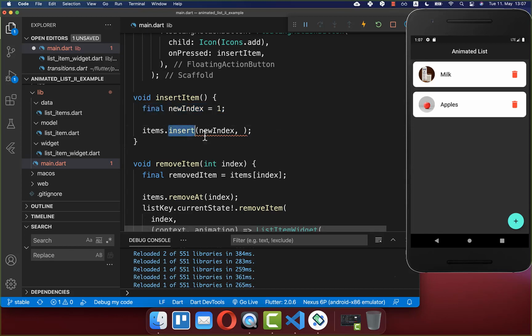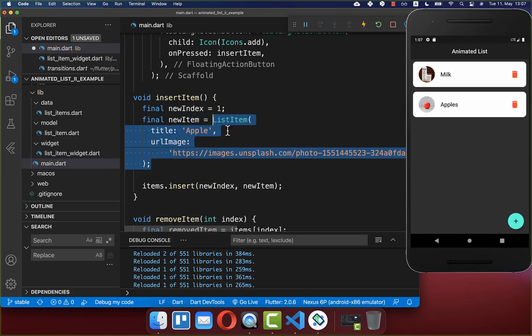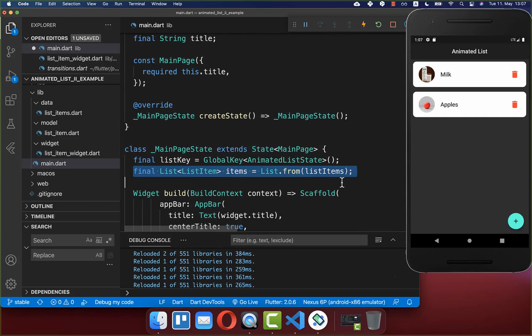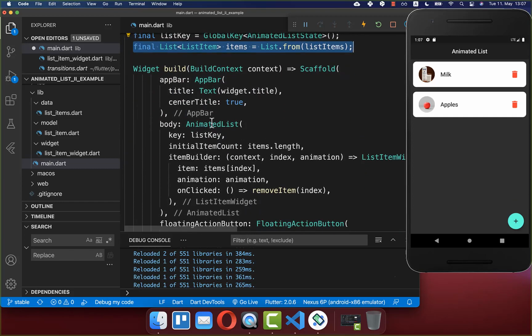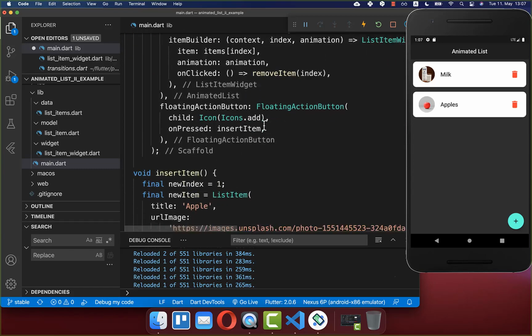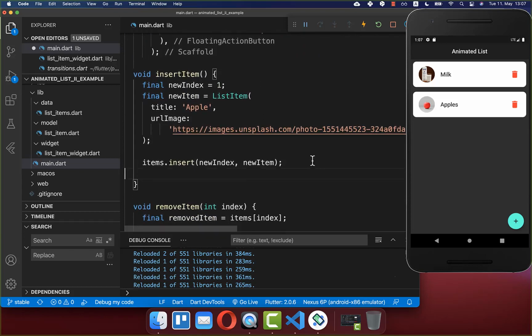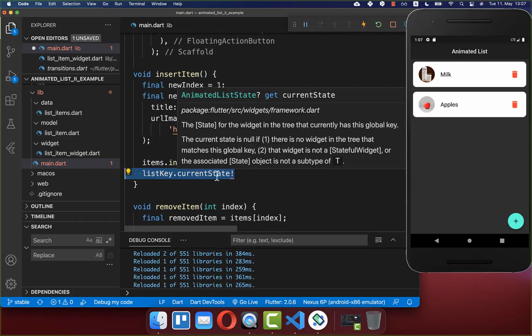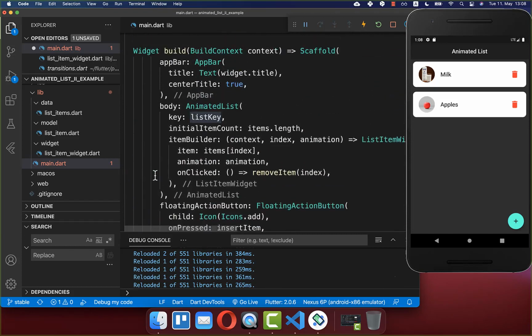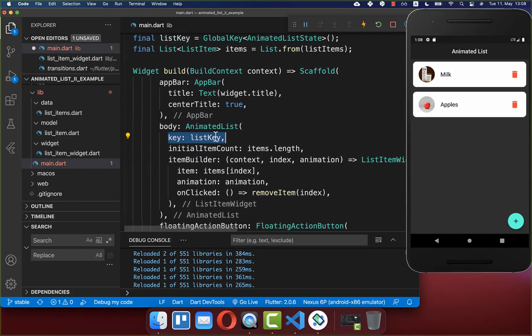And secondly, we need to define the item itself, which we want to insert. Therefore I simply create a new list item, and I put a title inside and also an image. And again, like before, you need to add this new item inside of two lists. First of all, this items list, which is within our state. And secondly, we need to add it to our animated list so that it also knows that we want to animate our item. Therefore we want to call the current state on our global key. Like you remember, this global key we put inside of our animated list, and now we can access the state of this animated list.